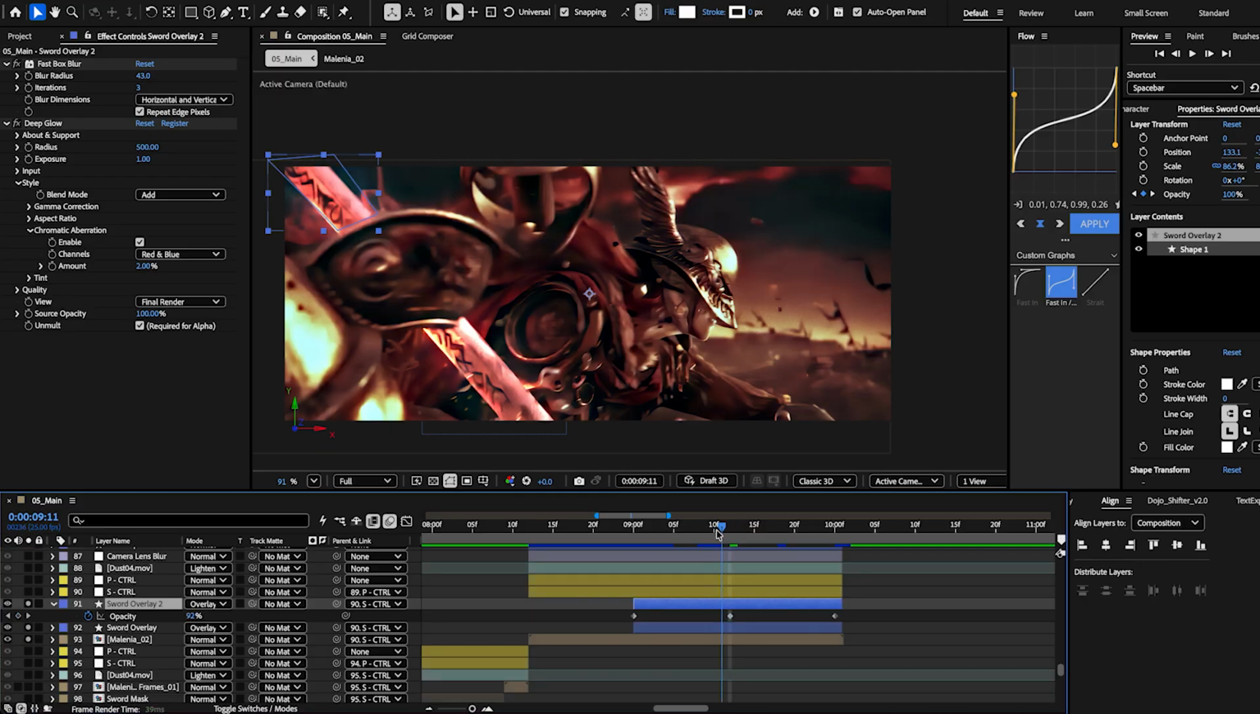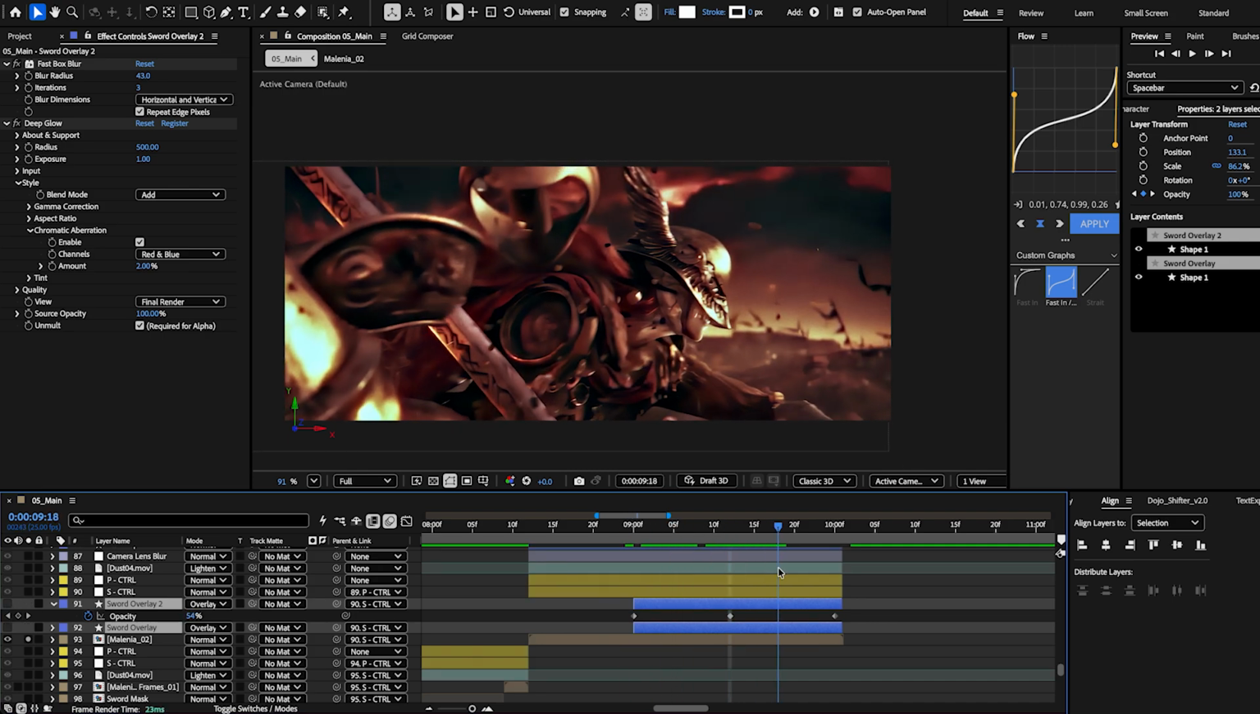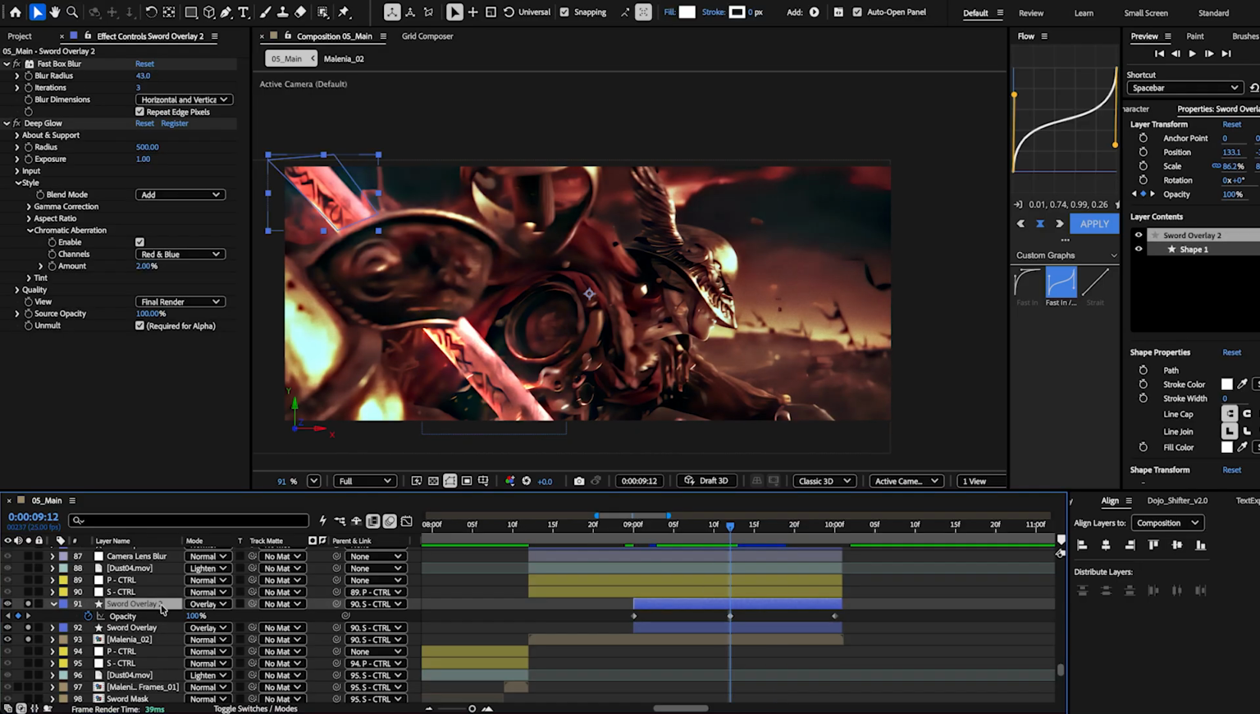You can't really tell. Here, I'll turn them off. So this is what the base clip looks like, but I wanted to highlight them a little bit, and it's pretty bad. They're set to overlay. They've got a fast box blur and a deep glow.